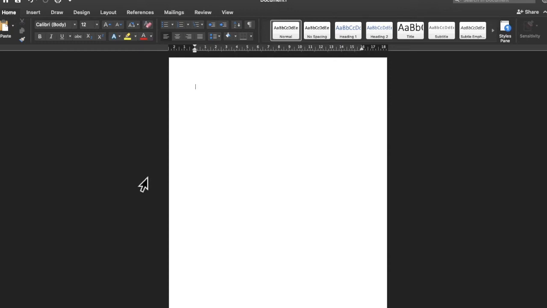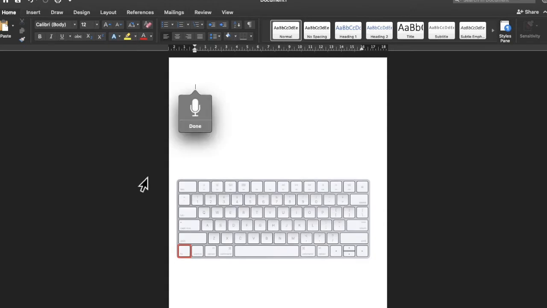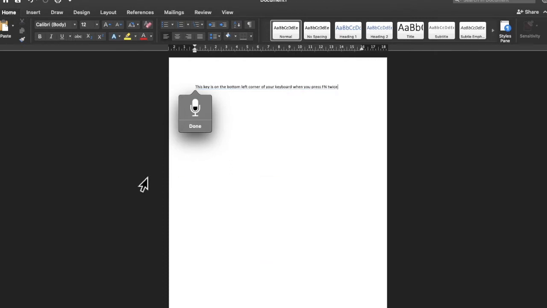In order to get a very quick and easy voice-to-text function on a Mac, all you need to do is press the FN key twice. This key is on the bottom left corner of your keyboard. When you press FN twice, you should see this microphone symbol appear. All you need to do is speak clearly, and you should see your speech be converted to text.